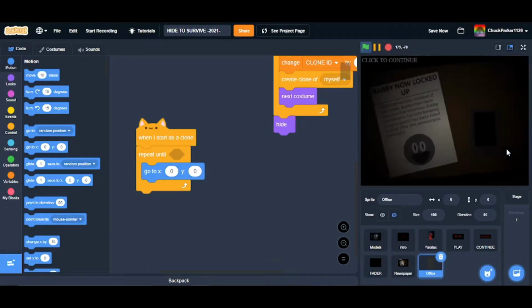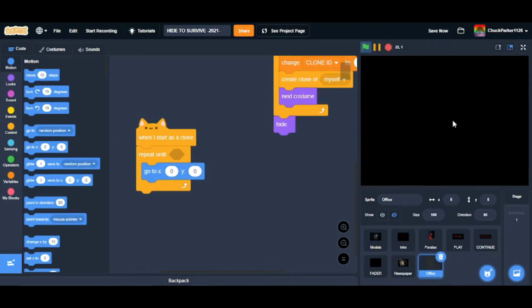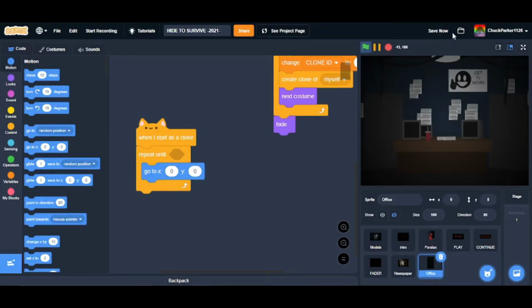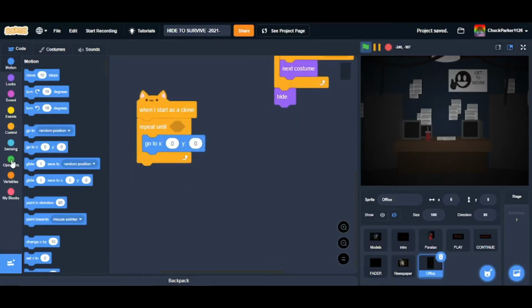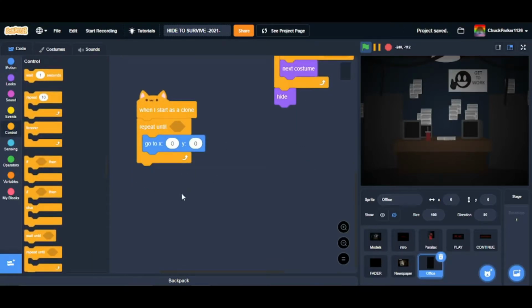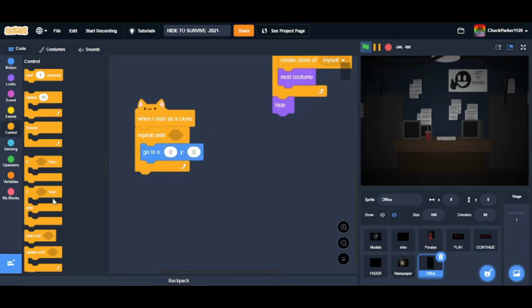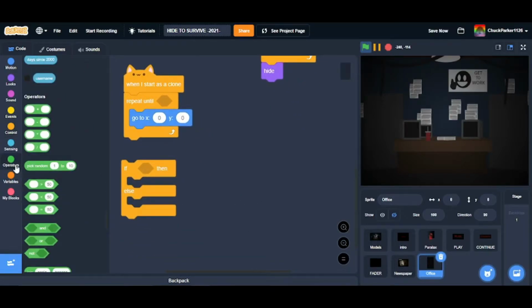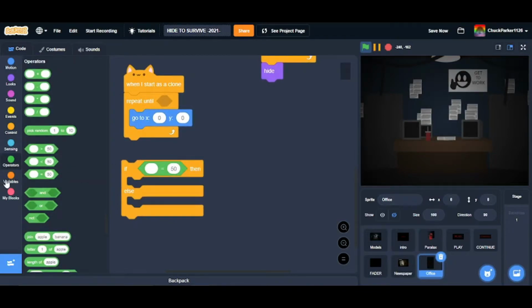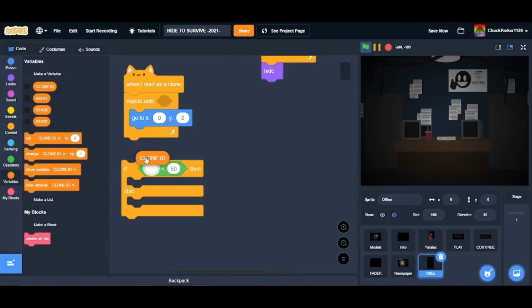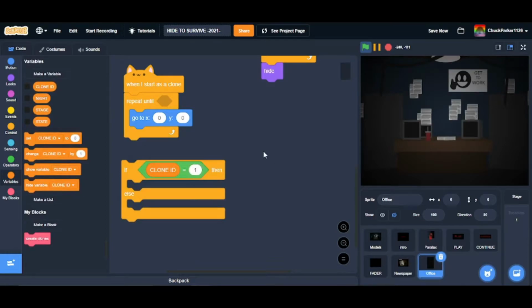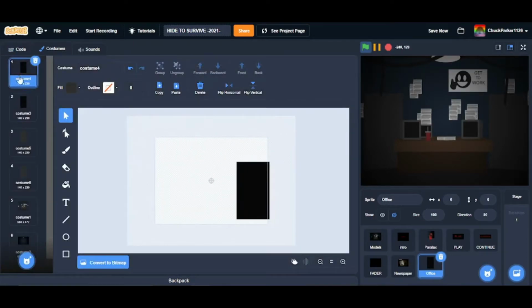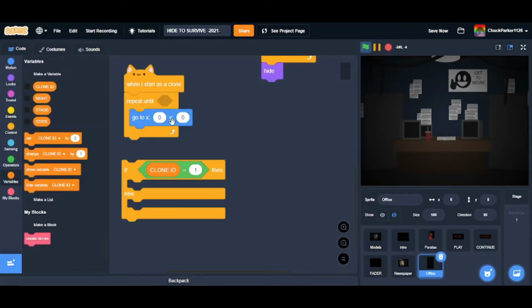We go into our newspaper, we click on that, and boom, we have our office ready. But a problem, it's not moving anywhere. We can fix that. Go into your when I start as clone thing. We're going to do if then else. We're going to do equals clone ID, and it's equal to 1. So that would be this hallway.